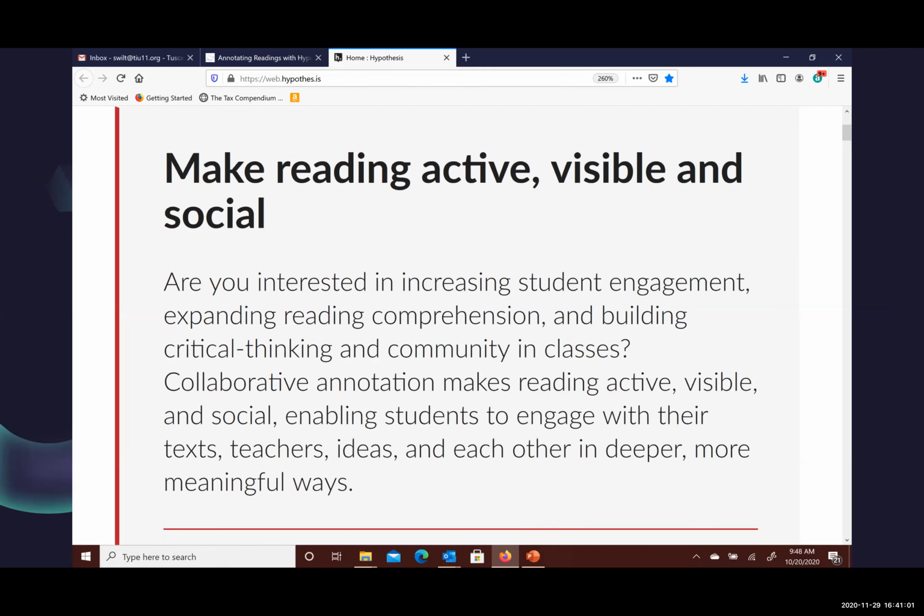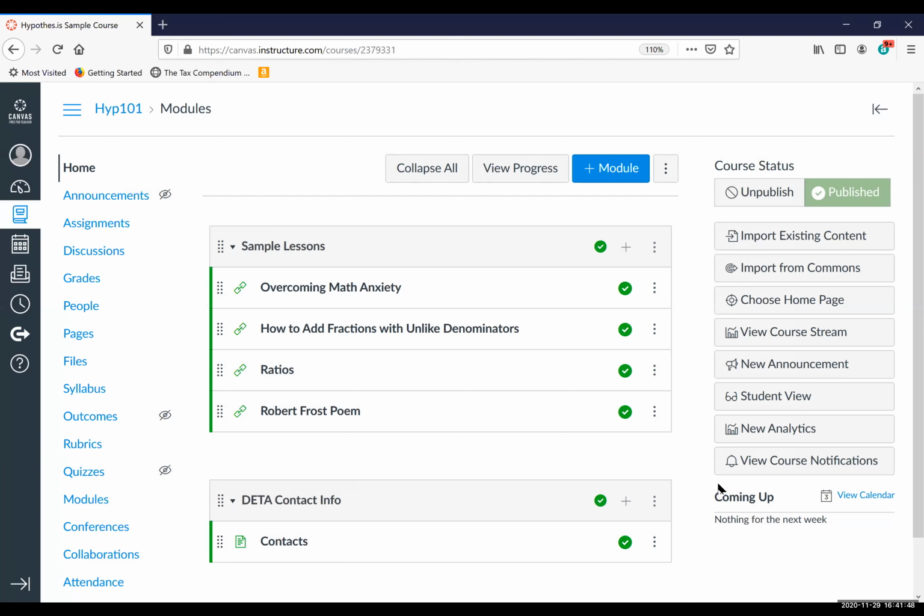So let's now go to Canvas, which is the learning management system that I added Hypothesis into. And so here we are in my Canvas course that I just created for this demonstration, and I have a few sample lessons. Now, one of the things I really like about Hypothesis is once it's added into the LMS, there's no separate login feature. Anyone who can get into this Canvas course will have access to using Hypothesis within this course.